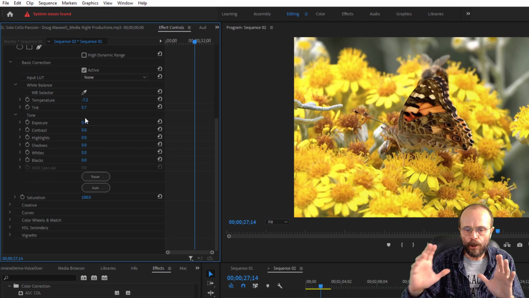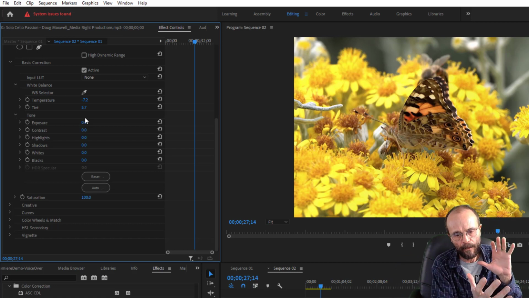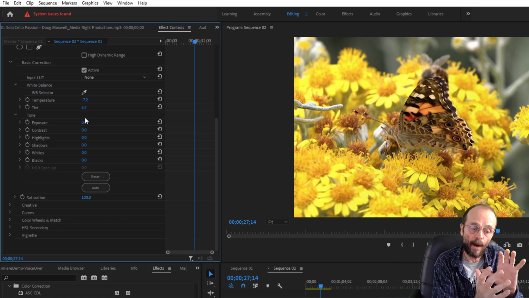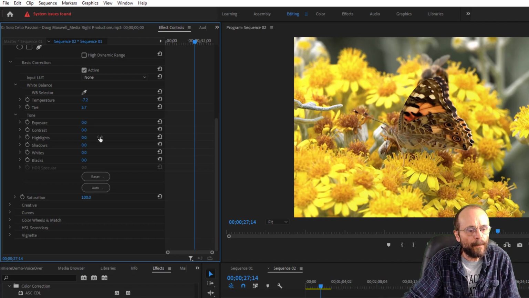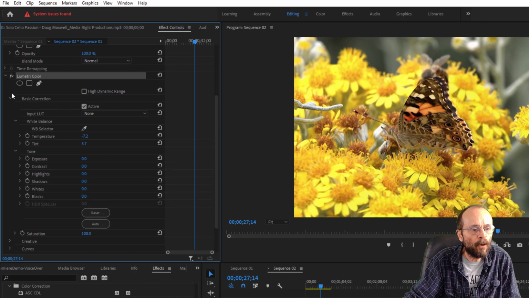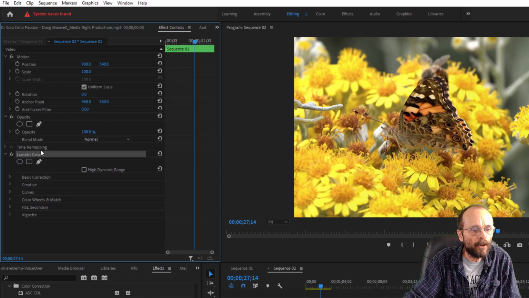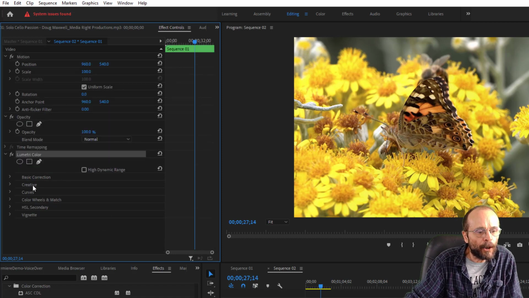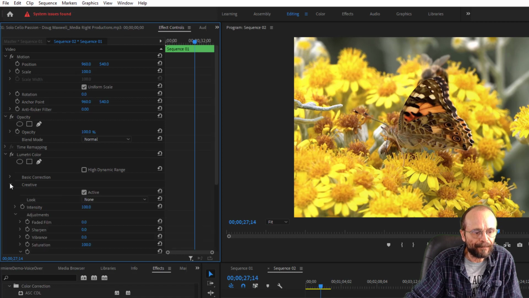So for instance, if you're shooting into the light and the next sequence has them shooting with backlight, you could correct that in post-production. So these basic corrections are not what I wanted to show. So under basic correction, I'll turn that back up again. And then under creative, this is a lot of fun.